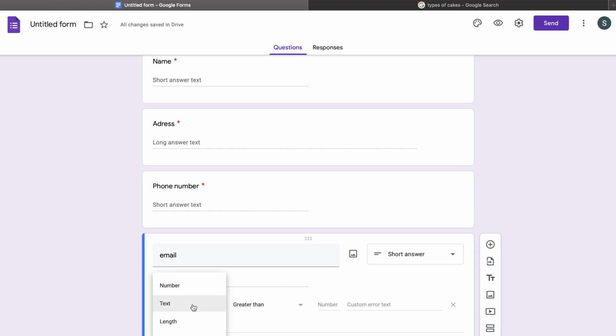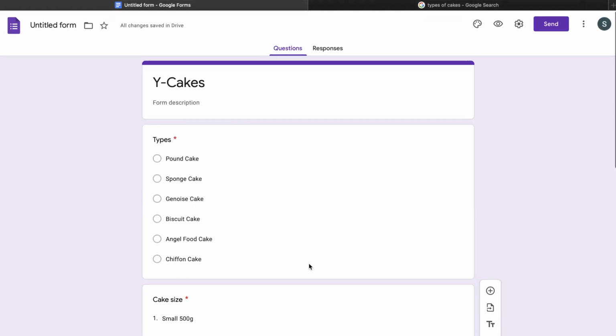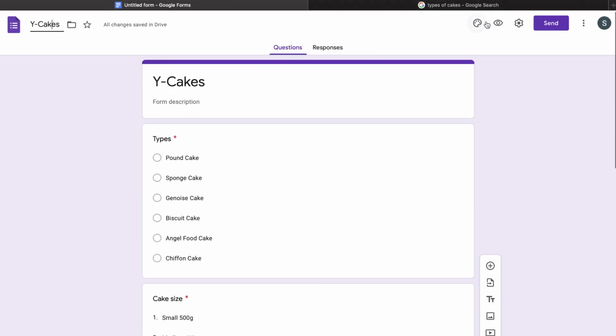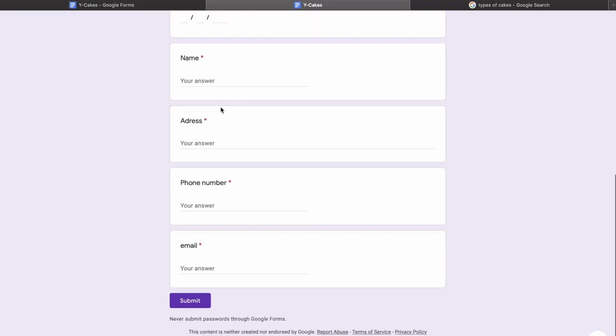This is a text, that is an email. Alrighty. If the entered email is incorrect, I can give a custom error text here. So that's pretty much it for this cakes response sheet. If I click on preview, I can see the preview of my cakes order. This is how it's gonna appear for the end user.